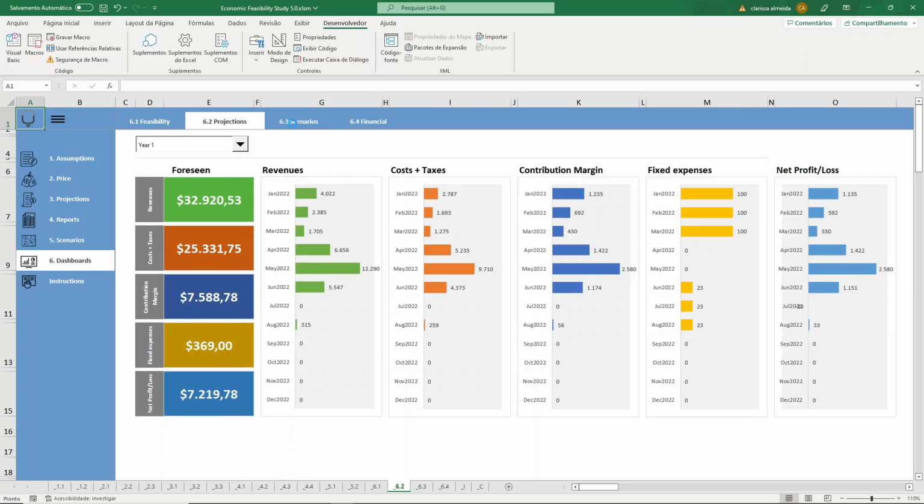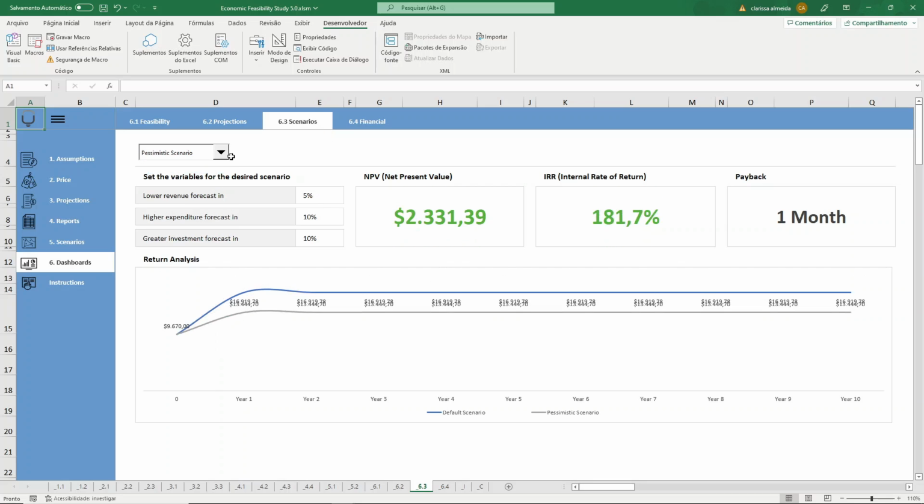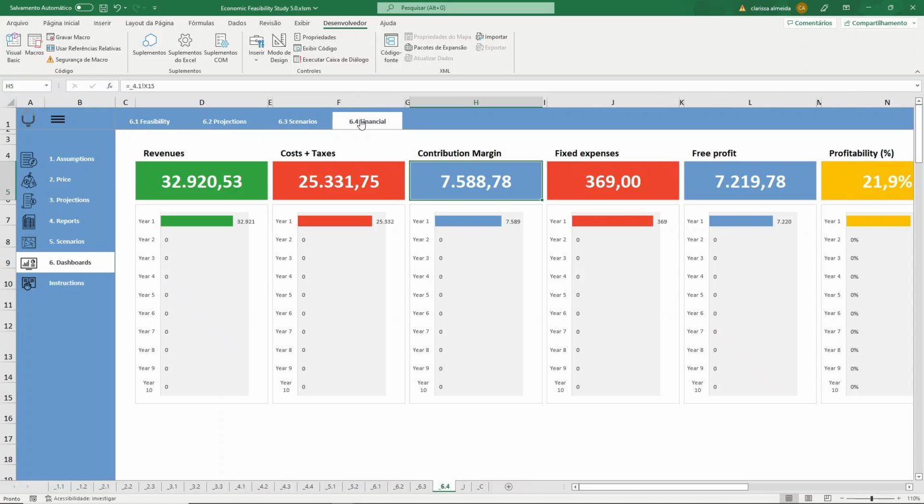In scenarios, when we select a desired scenario, pessimistic or optimistic, we define the variables and we can then visualize the comparison of the desired scenario with the default scenario in the chart below. Finally, we have the financial dashboard by year 1, year 2, year 3, up to year 10.